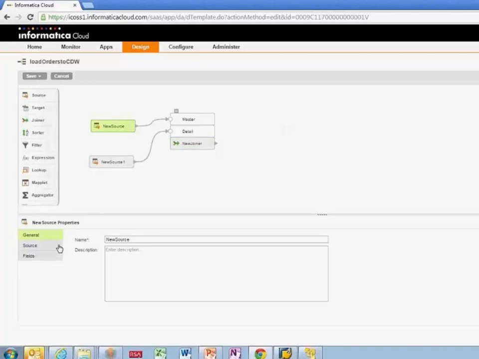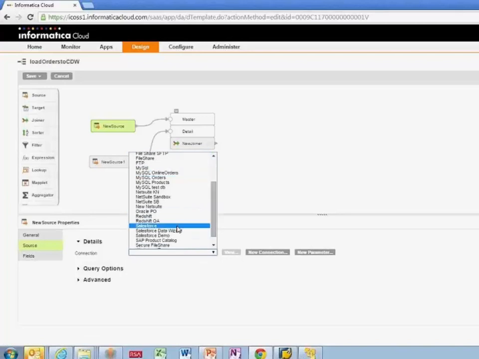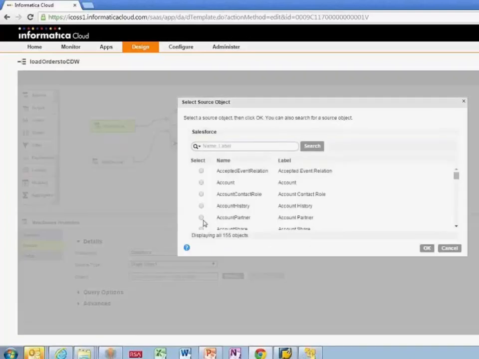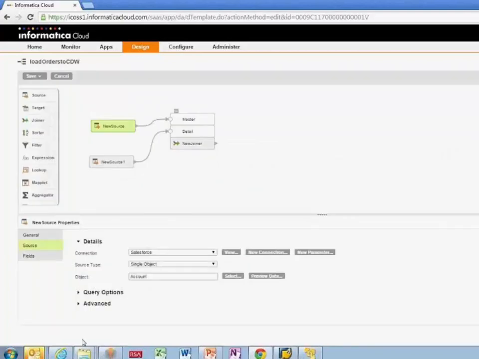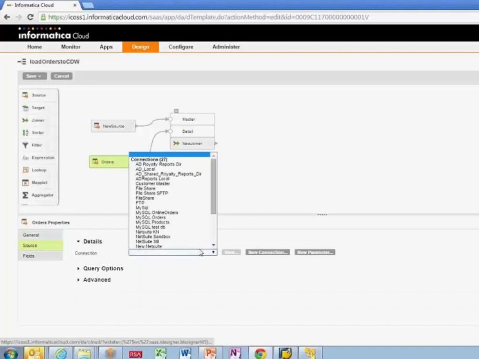So the first source I will configure is Salesforce. Again, it's a reminder that the Cloud Mapping Designer is designed to work with all of the connectivity that Informatica Cloud Platform offers, which is over 100 connectors built on the Java-based SDK that we have available on the platform. So we have a variety of sources, both from cloud and on-premise, that you can pull your data from. The second source that I will get data from is an orders database, and in this particular case, I'm going to have that from MySQL.